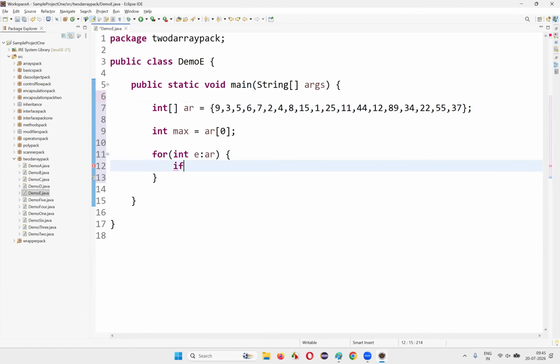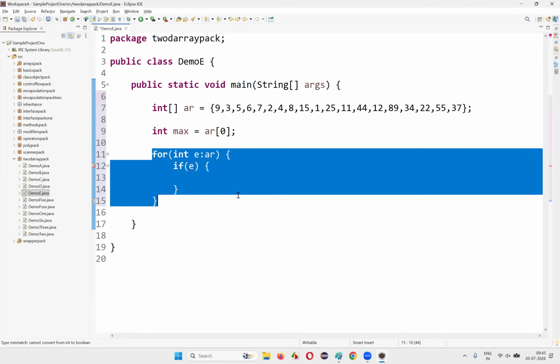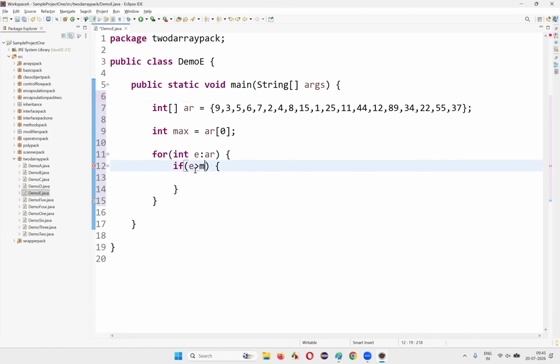Now here I'm going to check with an if condition: if this particular element in this iteration of the for each loop is greater than max, whatever I thought of, the first element I have considered as max for now. In that particular iteration, every element will come as part of the iteration. If that is greater than this AR of 0, then what I have to do? Then I have to say max is equal to e.